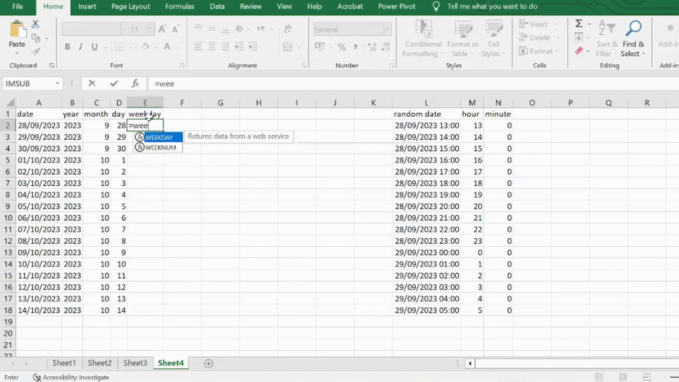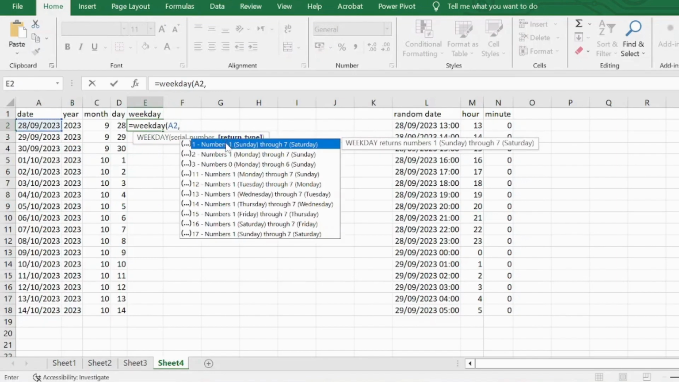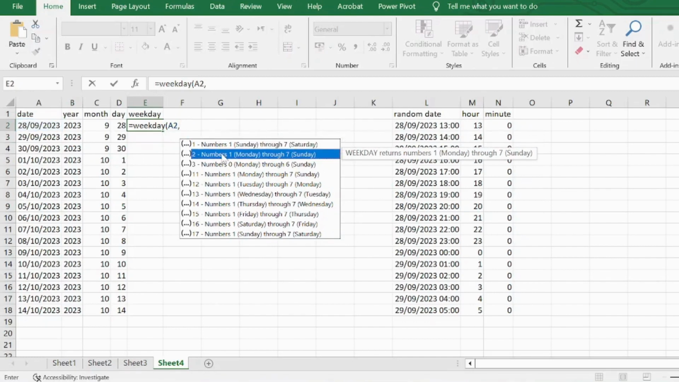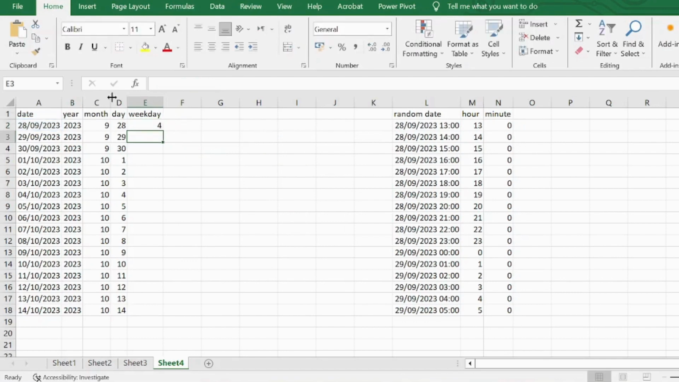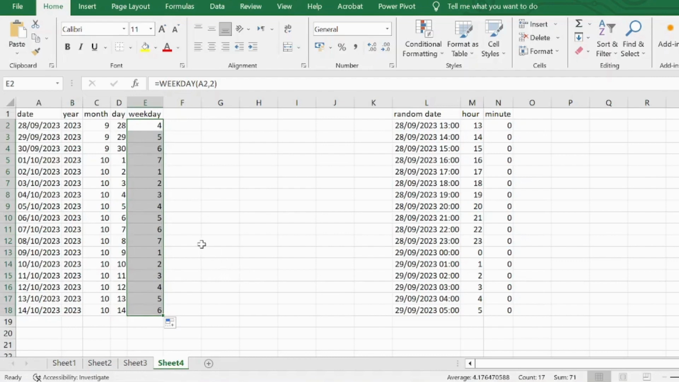Equals weekday, open parenthesis. Specify the cell. And after the comma, it wants me to specify which order is best for me. I think number 2, which begins from Monday to Sunday. So I am going to type 2. And then autofill for the others. Let's do it again with this data set.